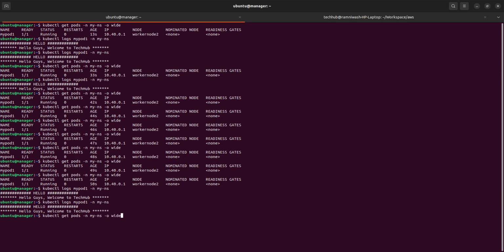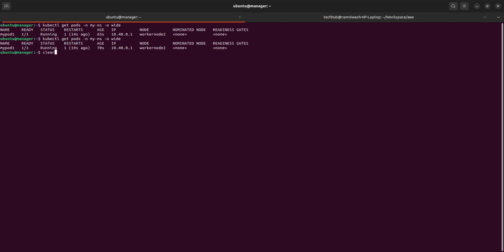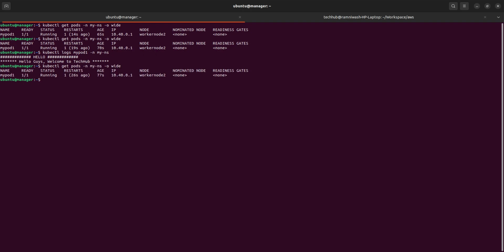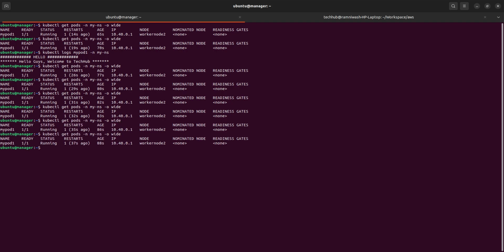Okay, still it is running. 58 seconds. Okay, get pods. Okay, restart happened, I think. Get pods and logs. 26 seconds ago. Okay, restart happened. Okay, because internally what it will do, automatically the pod will be restarted. That's why you will not be able to see the full log sometimes.